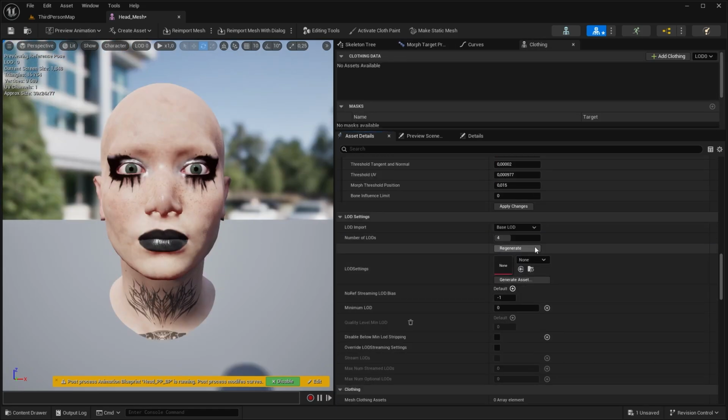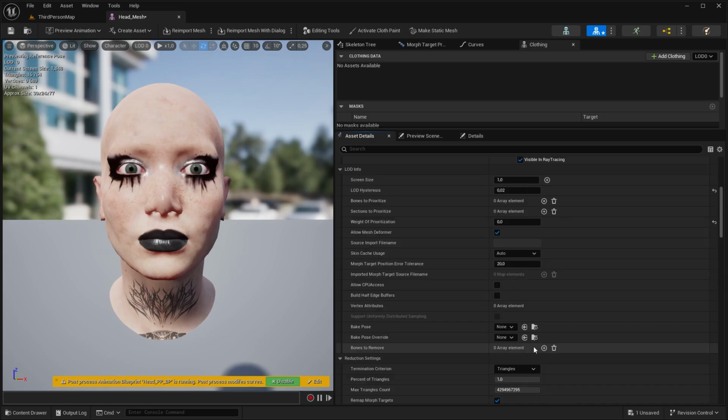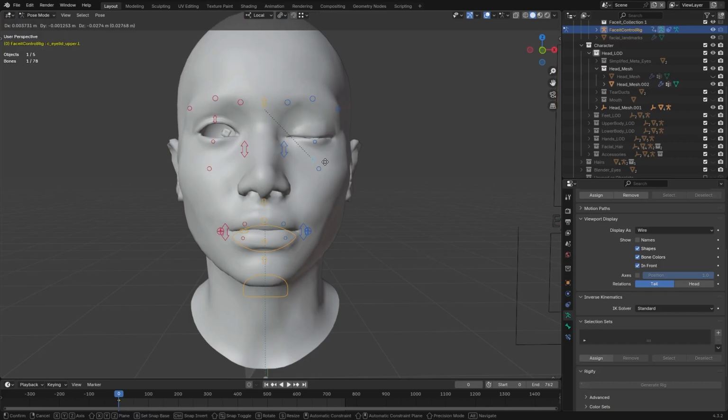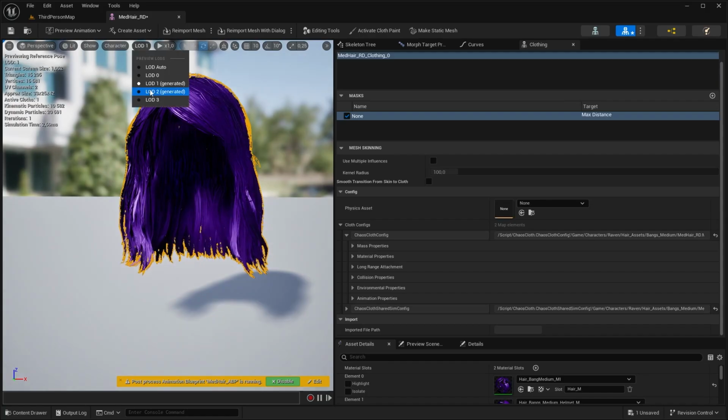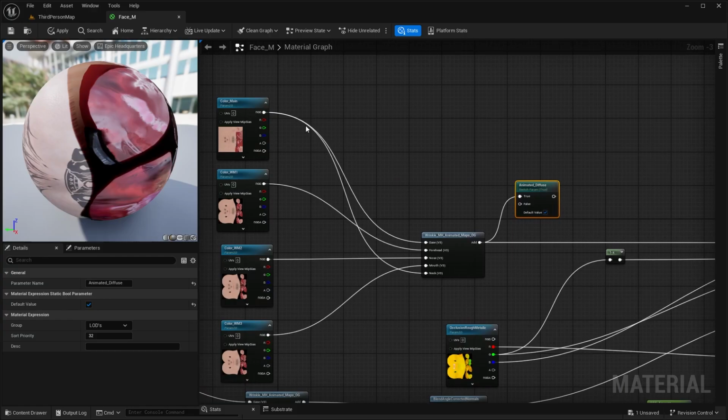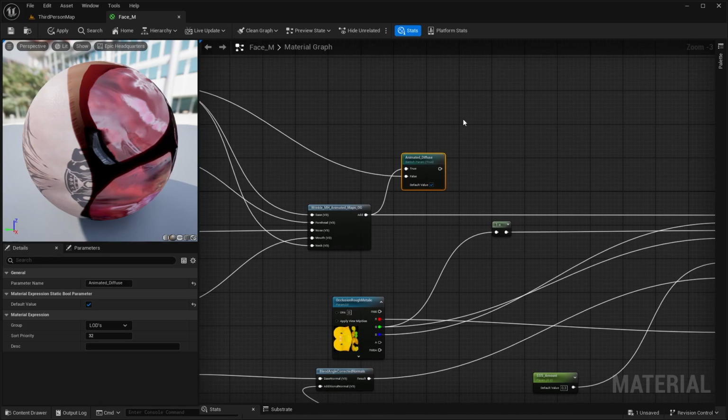I will show you two workflows. First, Unreal's fast and highly efficient LOD generation, which we will use as a primary method. Then Blender's clean and precise but more time-consuming LOD creation process. We will also go over cloth physics LODs and material optimization techniques to boost performance. So with that said, let's dive right in and start optimizing.